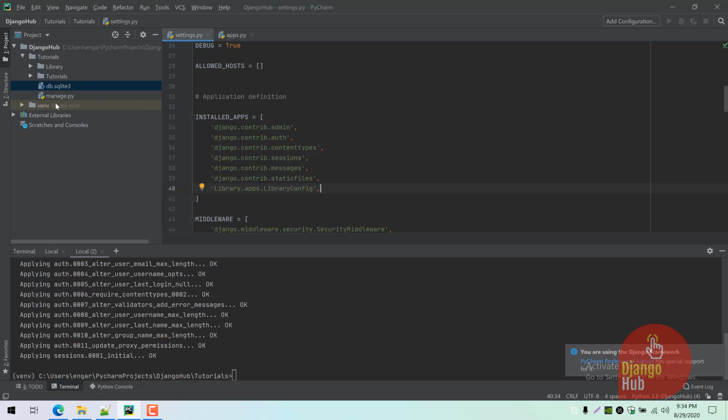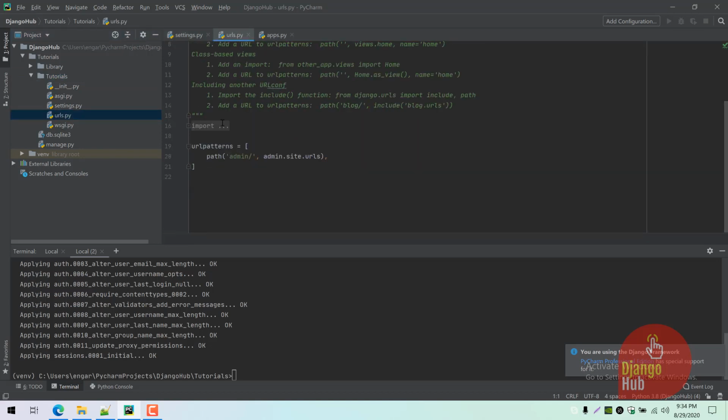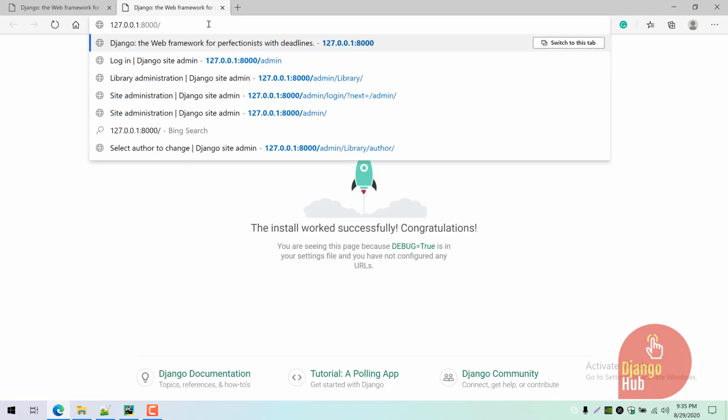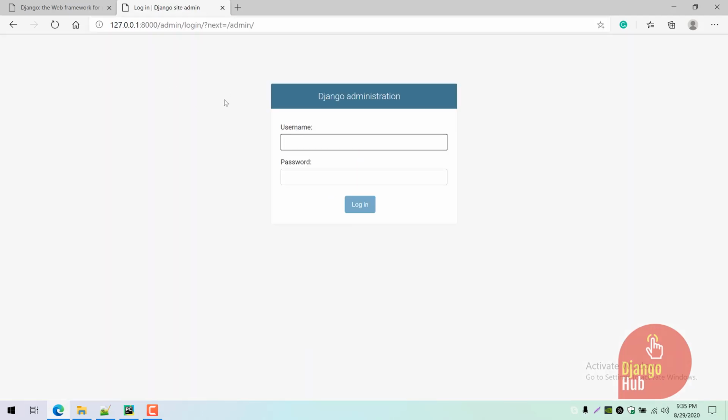If you want to open the admin interface, we want to know what is the directory path and what is the URL for it. When you click on urls.py, you will find the URL patterns here. path('admin/', admin.site.urls). So let's copy this path and go to the root of your project and add /admin. Great. It is showing the admin interface, but we don't have the credentials to access it.